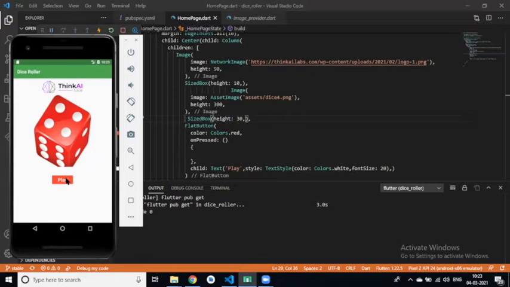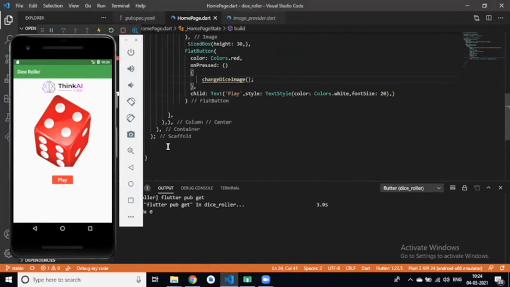Yes, Roshan. If I click on this button, randomly we need to get dice images. We have to change this image. So we create a method, our changeDiceImage. And we can create this method here like changeDiceImage.